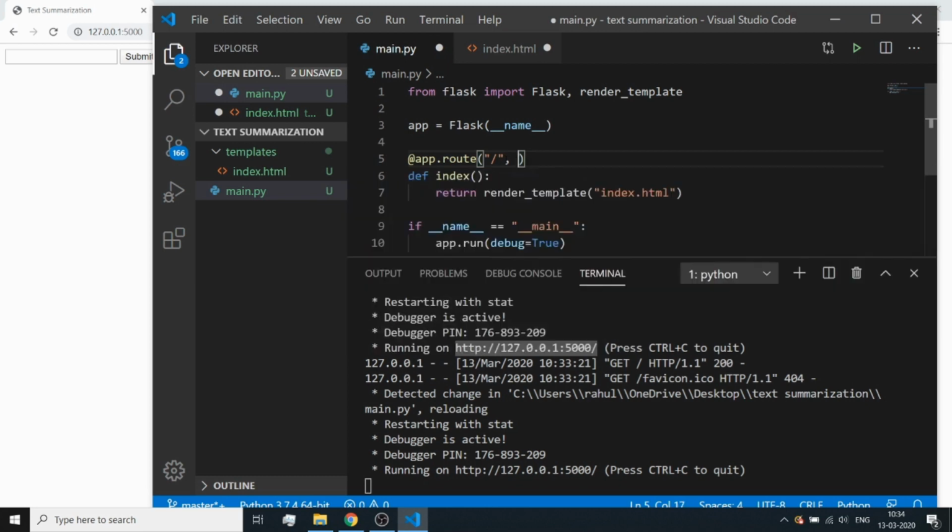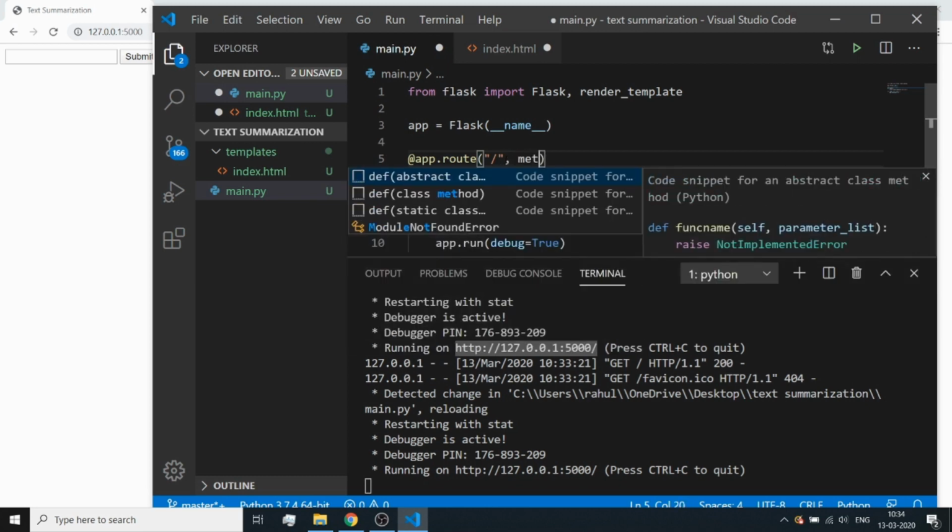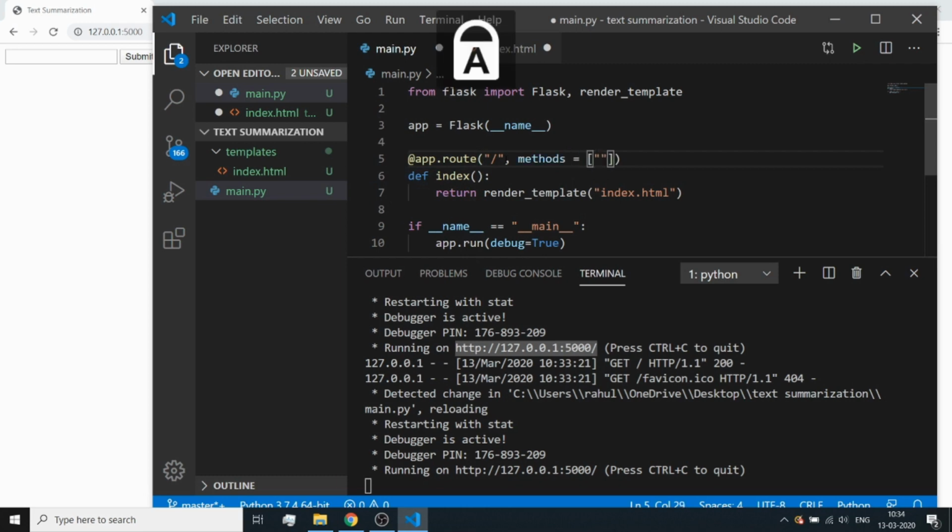So first of all, I'm going to specify the methods which are allowed to this particular route. I will say there are two methods allowed: GET and POST. When I'm making a GET request, I will be shown this input and submit field. When I'm making a POST request, I will be sending some data. In our example, that data will be the URL. That URL will be sent to the server, and we will do the necessary computation on it.